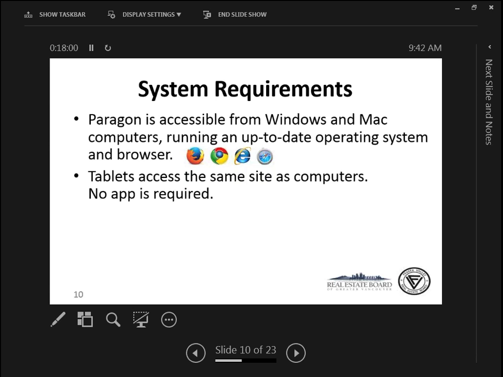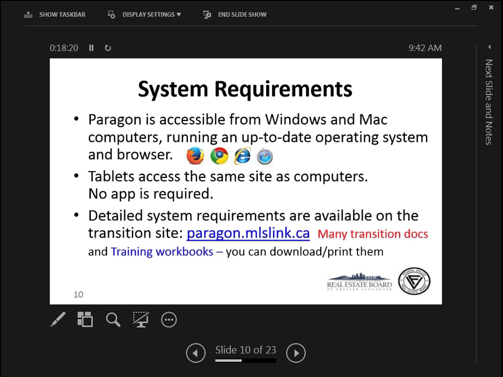Now, some of you are going to be asking about tablets, and yes, Paragon is compatible with tablets. So if you want to use your iPad, your Android, or Microsoft Surface tablet, you can use those inside Paragon. They're not apps. You're going to go into the same web address in order to access Paragon. And you're going to have almost every bit of functionality that you have with a PC or Mac or with your tablet.